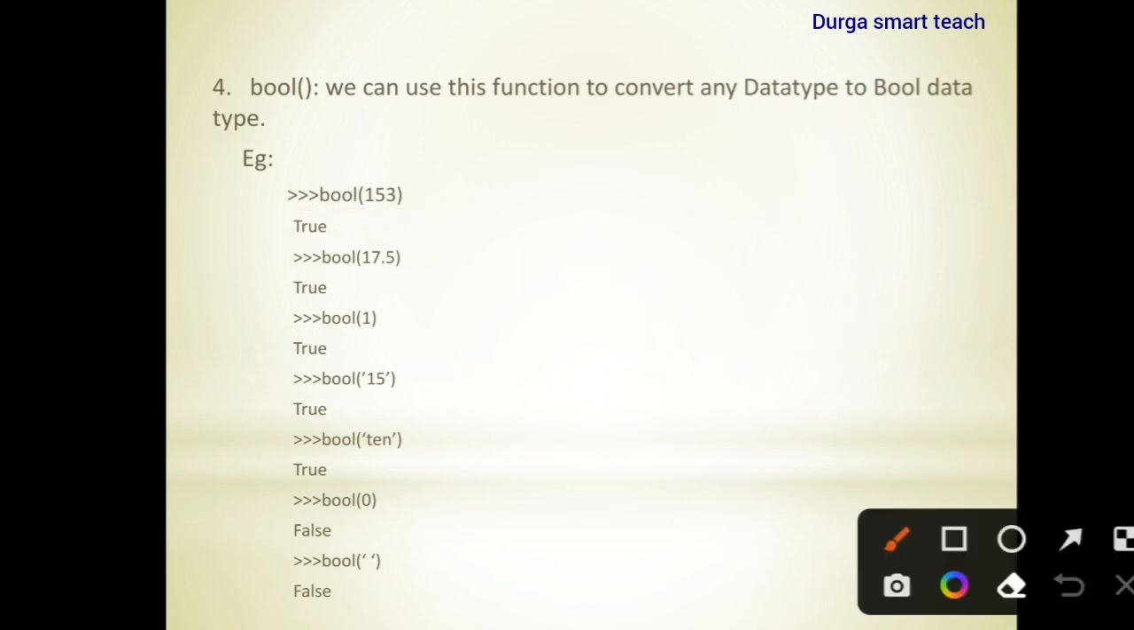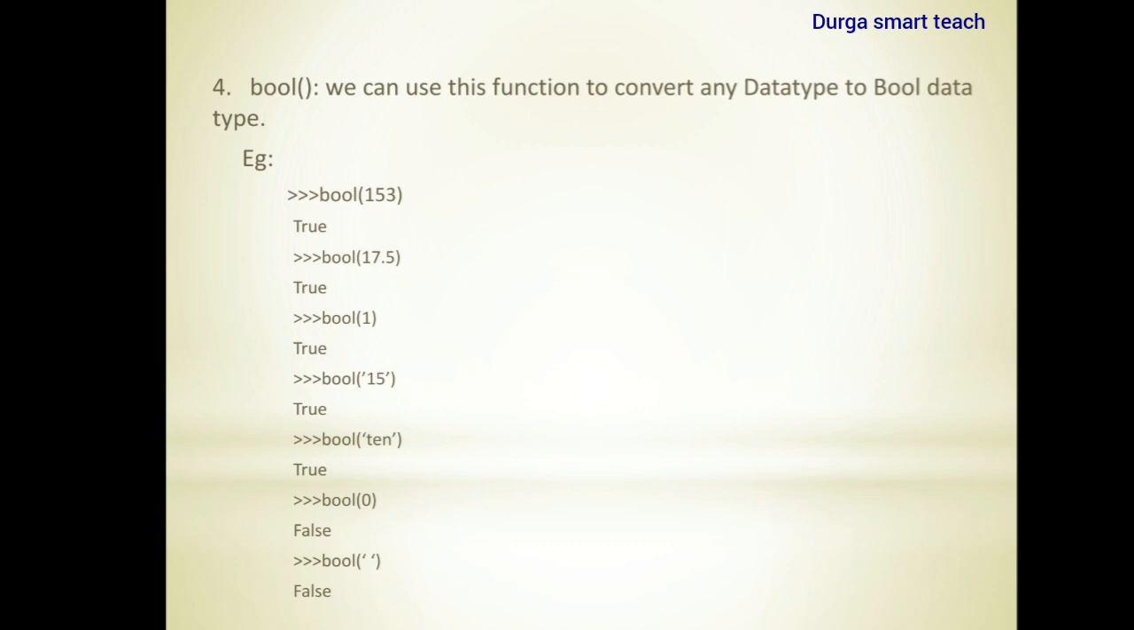Next, bool of 1: 1 means True. Bool of 15 returns True. Bool of 10 returns True. Bool of 0 returns False. Bool of nothing returns False. Whenever it contains some value except 0, it will return True. If the value is 0 or nothing, meaning empty, it will return False. In this way we can convert any data type to bool data type.